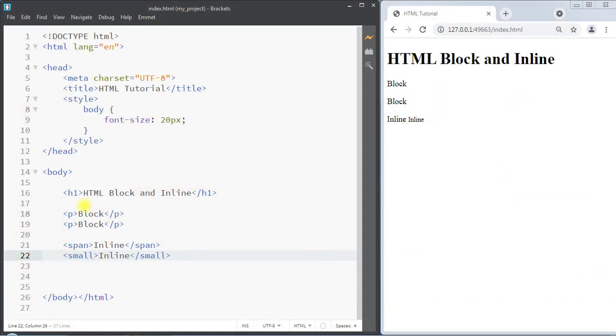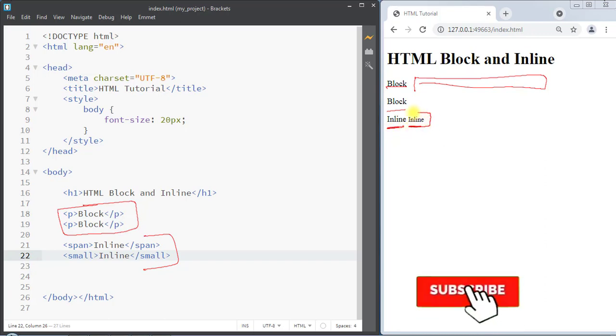So this is the way we can create the block level element. The block level element starts on a new line and takes up the full width, whereas the inline elements do not start on a new line and only take up the necessary width. This way the inline elements can sit side by side where the block element cannot. And also we need to remember that one inline element cannot contain one block level element.